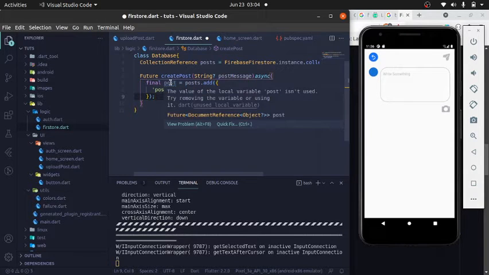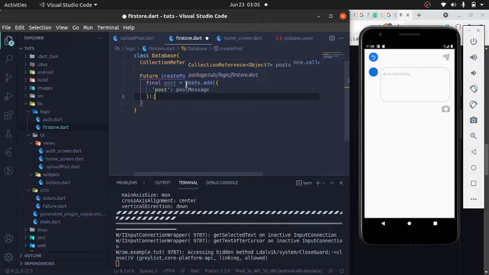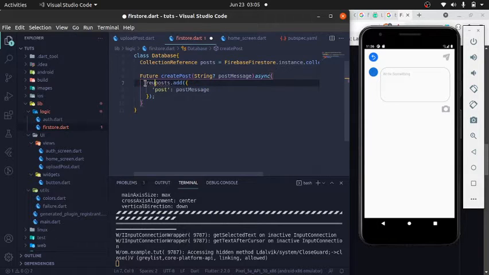This is of type document reference. I could do this and just say it should return this. I have to await this too. I'll have to await it. So that's basically it when it comes to creating a post in your Firestore.